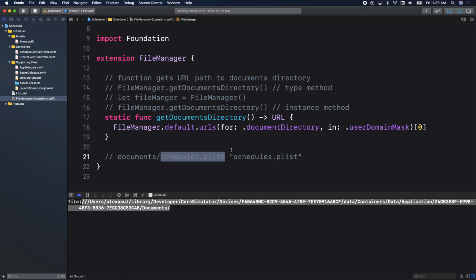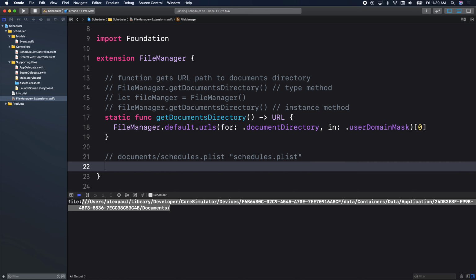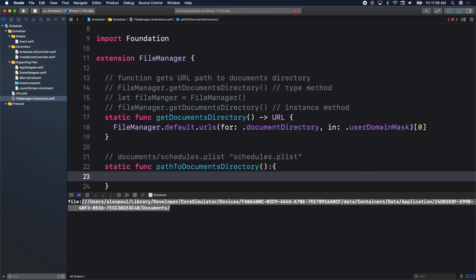Okay. Any questions before we continue here? So we'll create a next function. We'll create a function called, what am I calling this? I'll call it path to documents directory. Make it as explicit as possible.